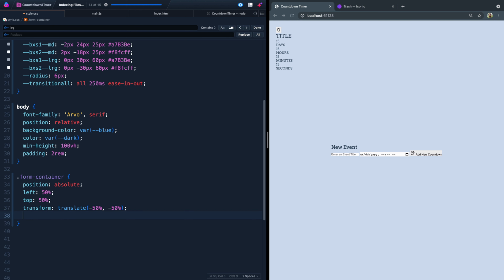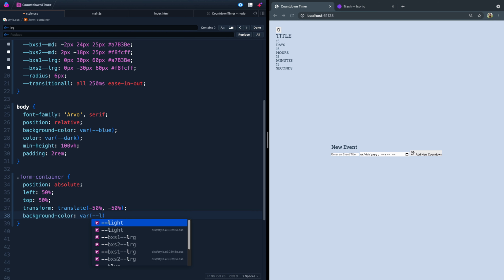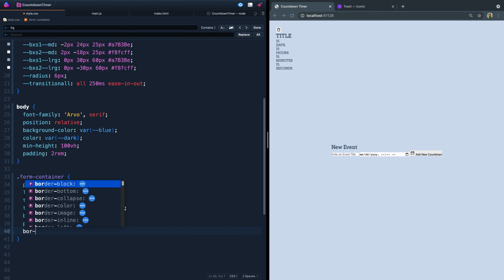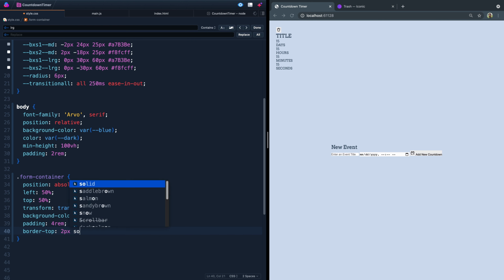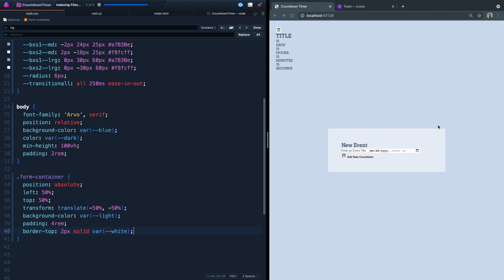Let's set our background color to our light variable, which is just an off-white. And then we'll set a padding. We'll do 4 rem and a border top of 2 pixels, solid, and then we'll do var of white. Now, often when we have this neumorphic design, you actually have that kind of border on the top. So I'll save this so you can see here. See how it looks like there's light coming down from up top. So that combined with the drop shadow is what gives you that 3D effect.